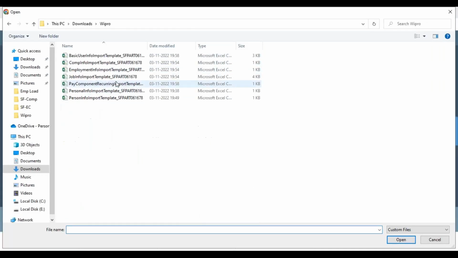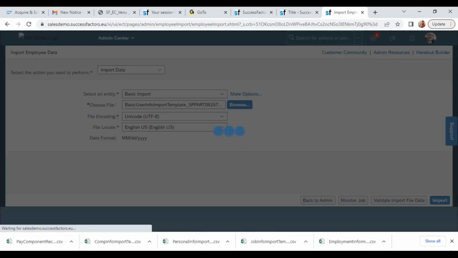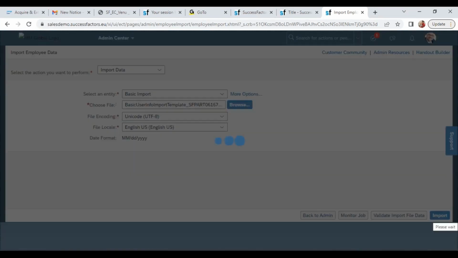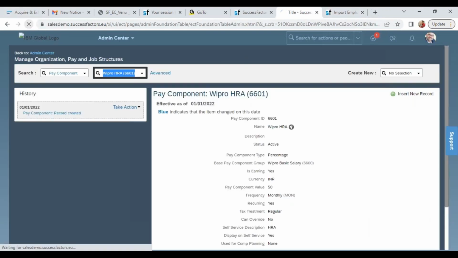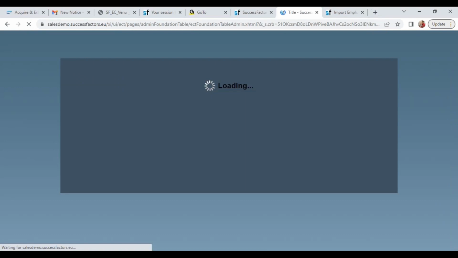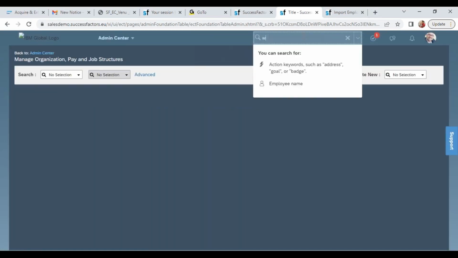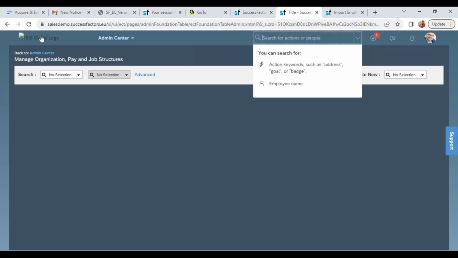Under Wipro, I have basic import. Open. You can validate. It says validation successful. Import. Now it will take a minute to update the details. So let me go and check. WIP0. It's not yet uploaded.